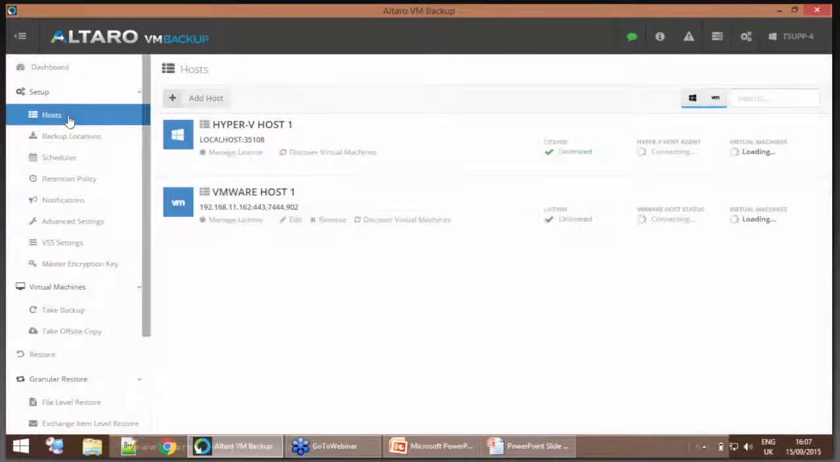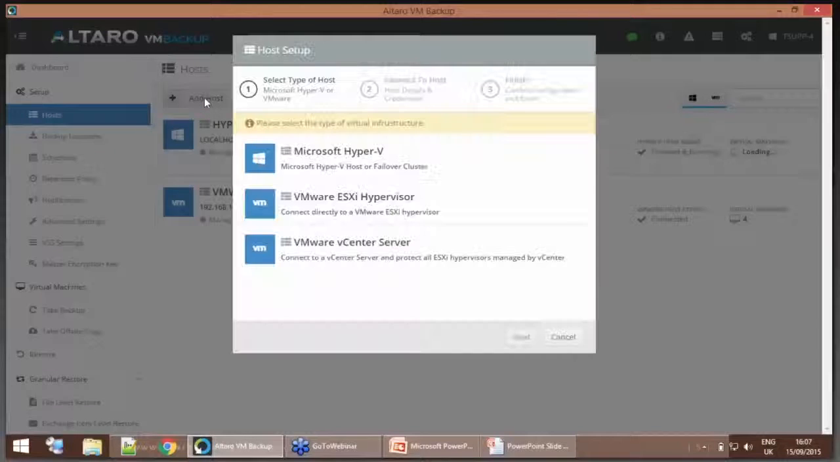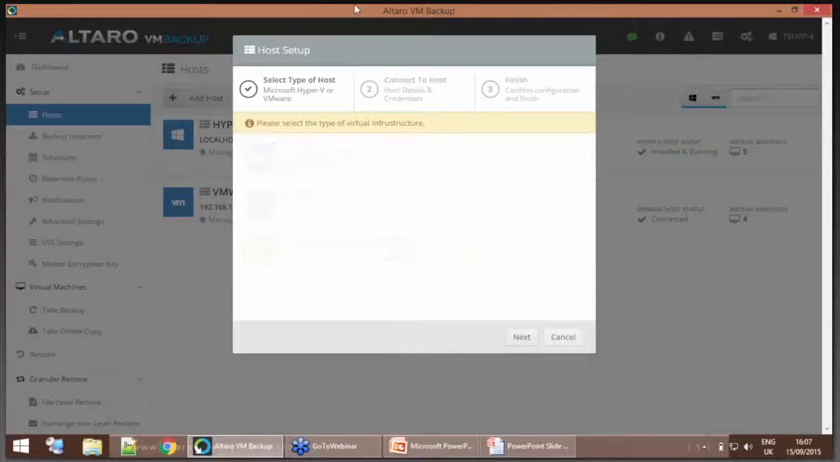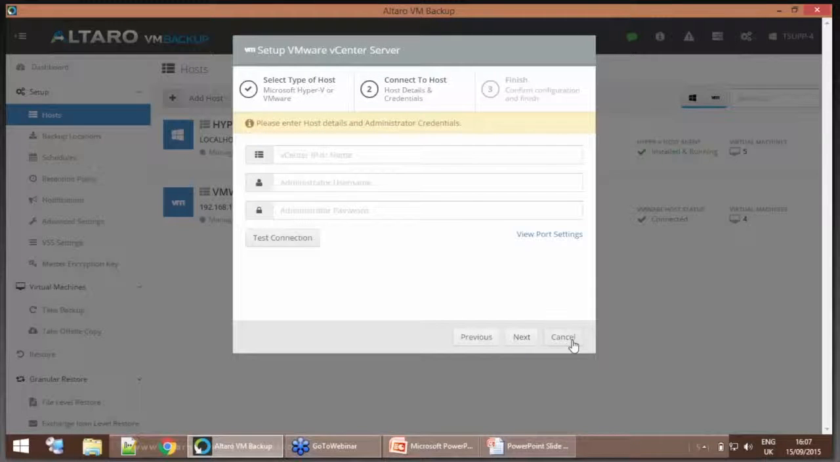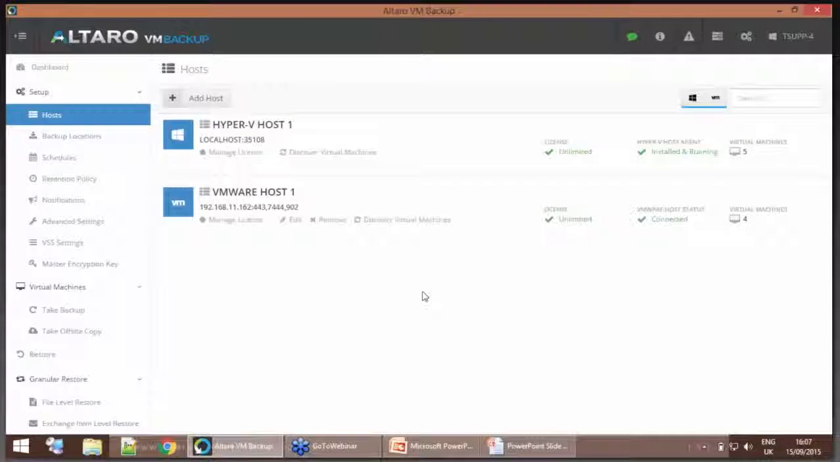However, the first thing that you'll notice is when you go to add a host, you're going to be prompted with different options here to either add Hyper-V, ESXi, or a vCenter server. And it's really as simple as that to start backing up your VMs from VMware as well. So if you have an ESXi or a vCenter server, simply go to add host, choose the vCenter or ESXi, and click Next and go through the rest of the configuration as you would with a Hyper-V host.